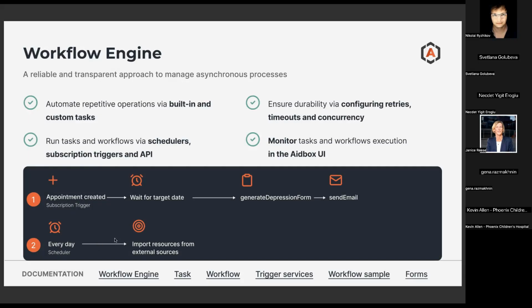And in terms of operational workflows, for example, you might configure a trigger that will import resources from an external bucket to Aidbox daily. Again, that's very easy. And there's documentation that you might find helpful to understand what it is. Any questions on the workflow engine?